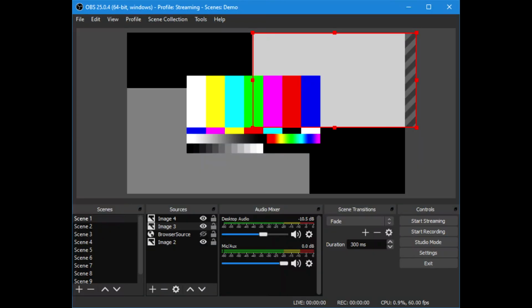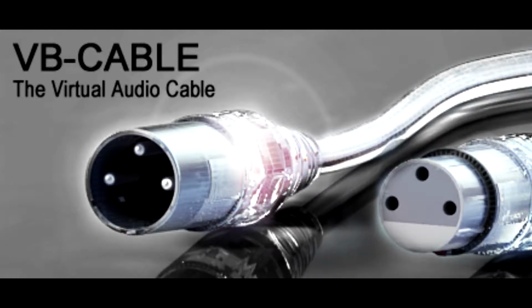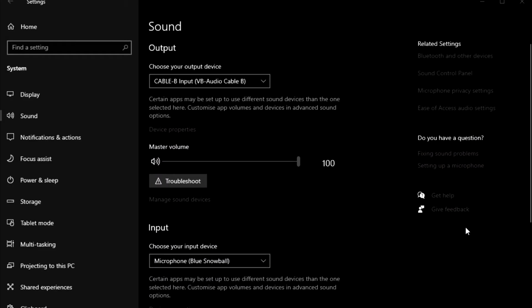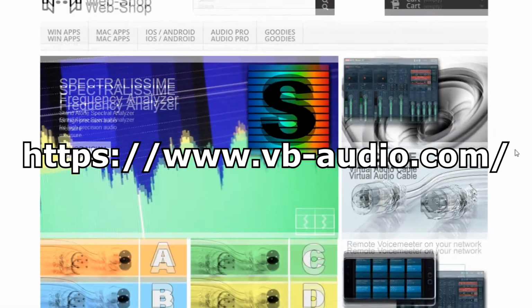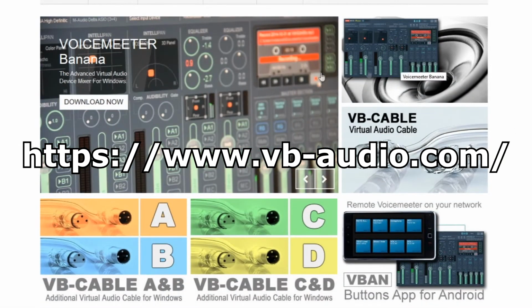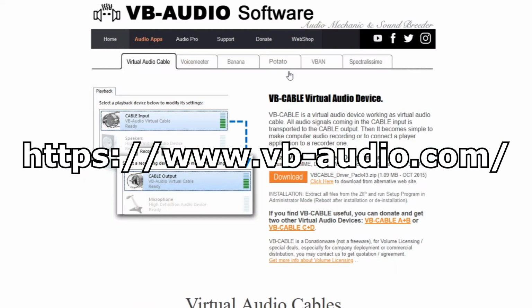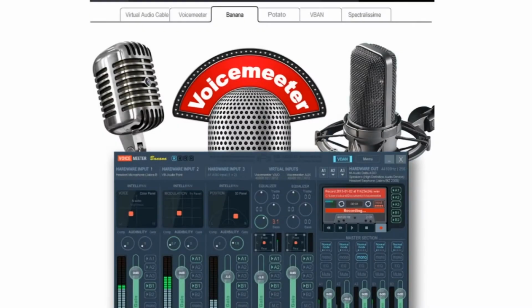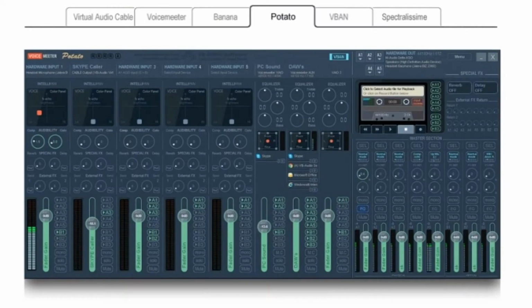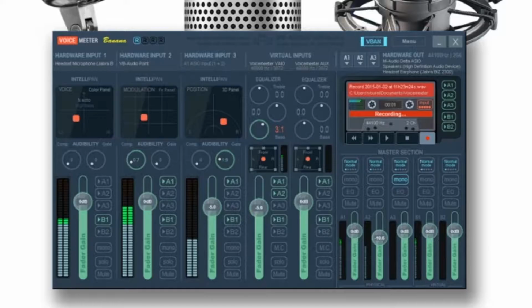I'm going to show you how to achieve this with OBS, VoiceMeeter, the virtual audio cables and the sound settings from Windows 10. We can find everything we need on the website vbaudio.com. Here we can find VoiceMeeter as well as all the virtual audio cables that we will need. Here we can also find VoiceMeeter Banana and VoiceMeeter Potato. They are essentially the same program, with Potato having more inputs than Banana. Potato has 5 inputs available while Banana has 3.